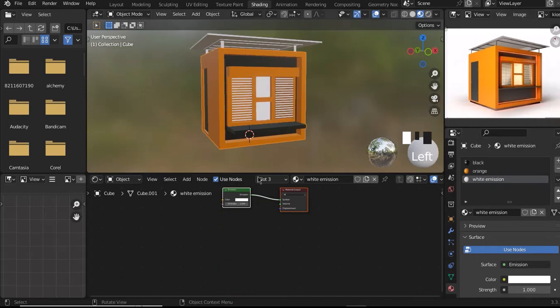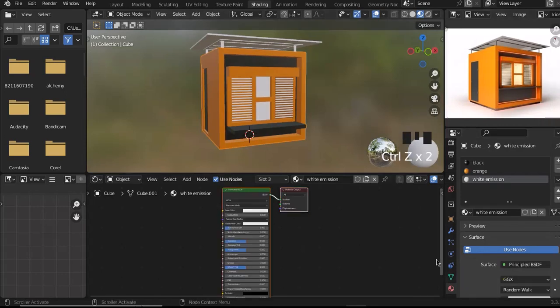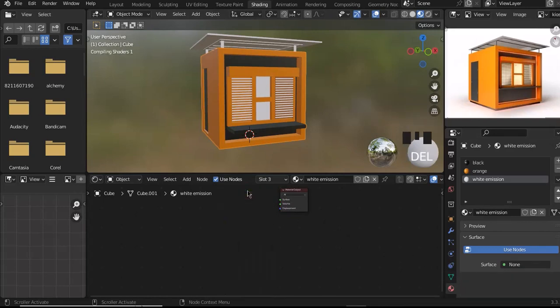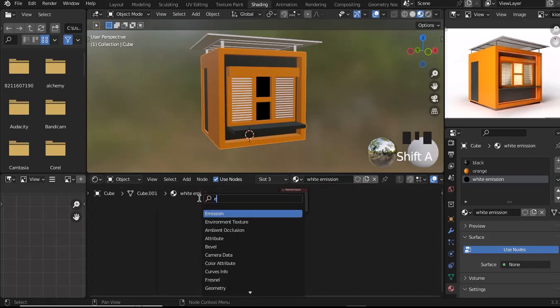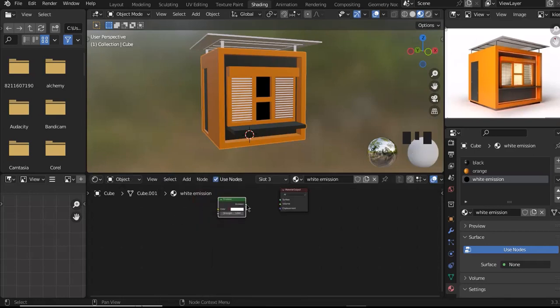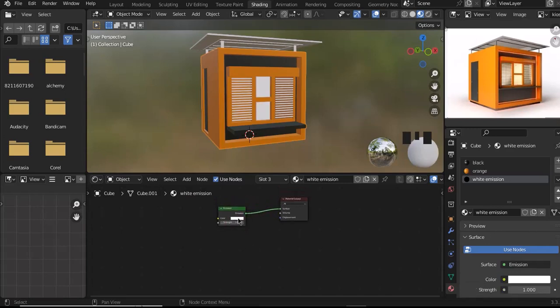So another way to do that is, let me delete this. Then shift A, then search for emission, then connect it to your surface. If you connect it to your volume, it might not show anything. So just connect it to your surface, then come here.